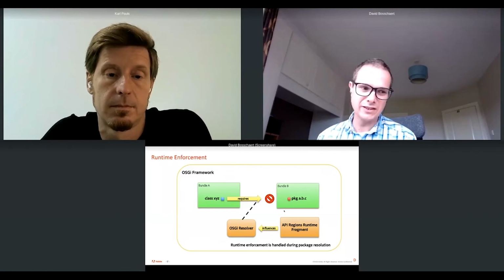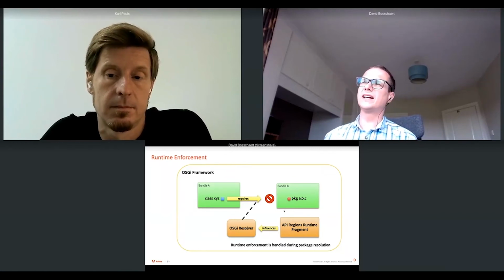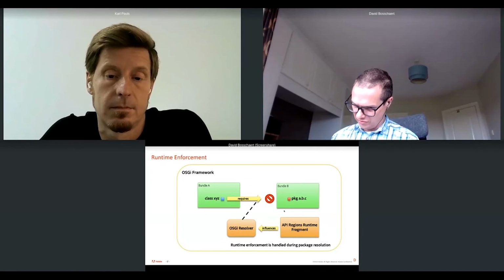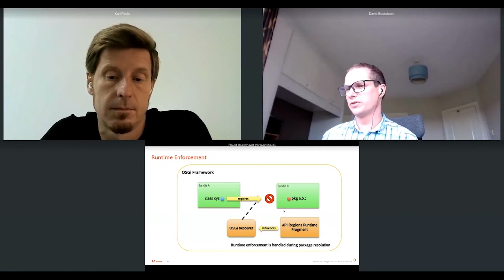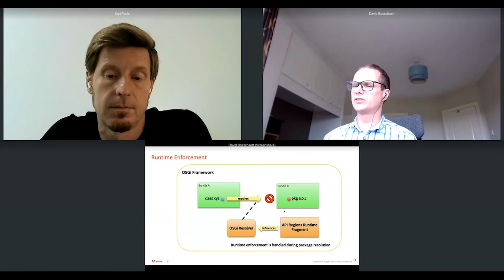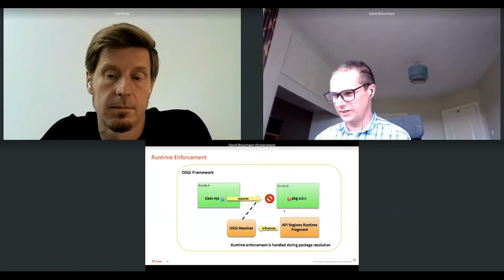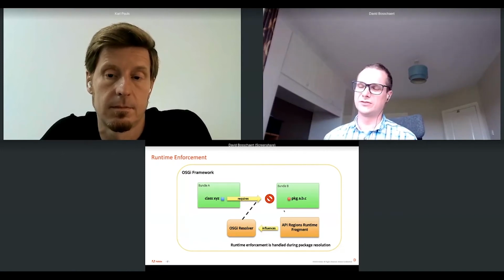And the nice thing about it is that all of this is happening during the resolution phase. So once all your bundles are resolved, the API region's runtime is not involved anymore. There's absolutely no runtime penalty for it after the resolve phase. And during the resolve phase, you won't notice it anyway. It's really, really fast.